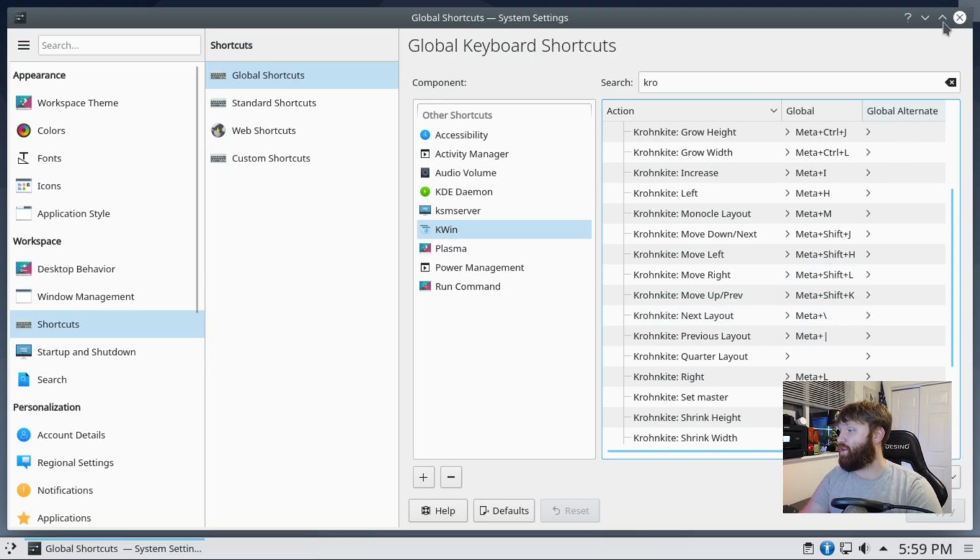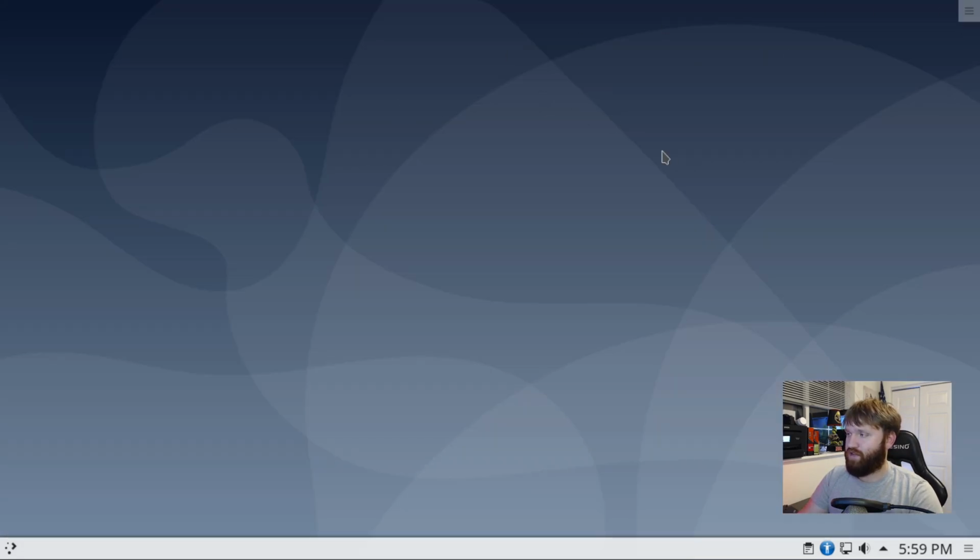Now, one last thing I'm going to go over real quick is this top bar here and top buttons. A lot of people who run window managers like this do not have the close, minimize buttons, or even the title bars for that matter. And there actually is a way to disable this in KDE Plasma. And it's actually pretty simple.